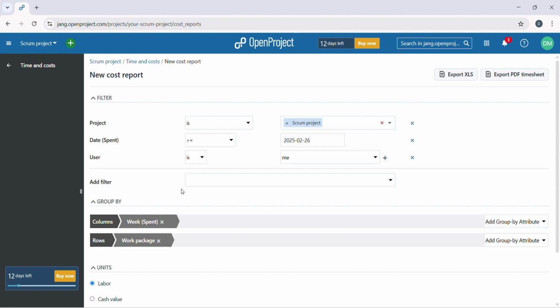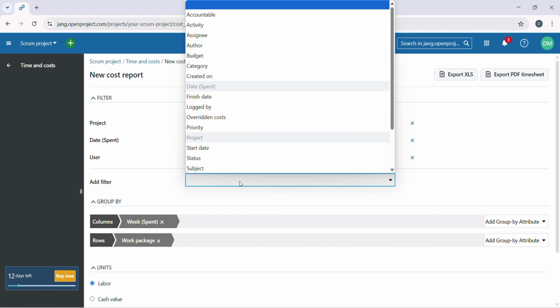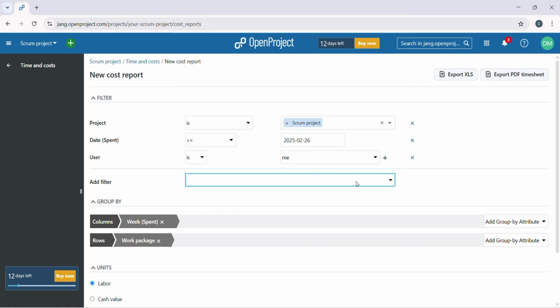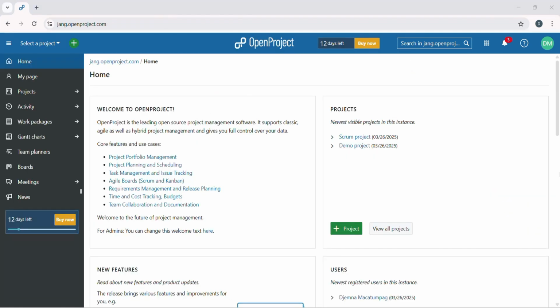OpenProject 2025 is an incredible tool to optimize task management and team collaboration. With its intuitive interface, powerful features, and endless customization options, you will be well on your way to managing projects more effectively. And that is all there is on how to use OpenProject 2025 to optimize task management and team collaboration.